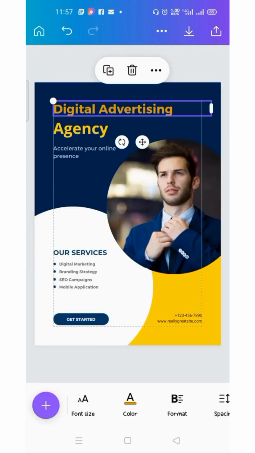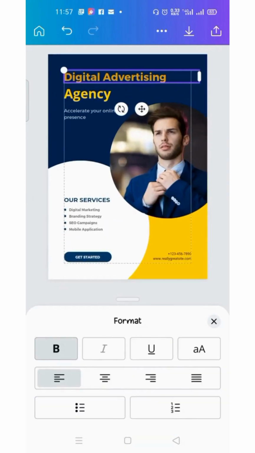Let me quickly go to this where we are having B. Underneath we're having format. When you click on it, this B is to bold the font. If I should click on it, you can see I've clicked on the B. You can see that the digital advertising is not bold. Now if I should click on it, you can see it is bold now.